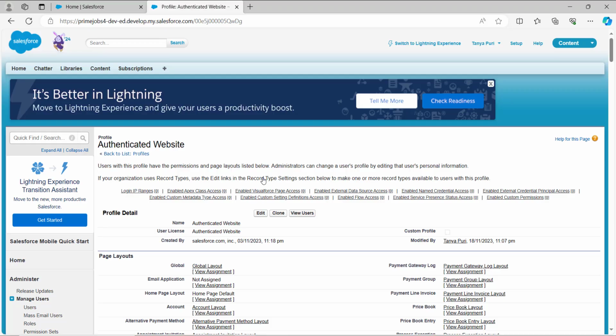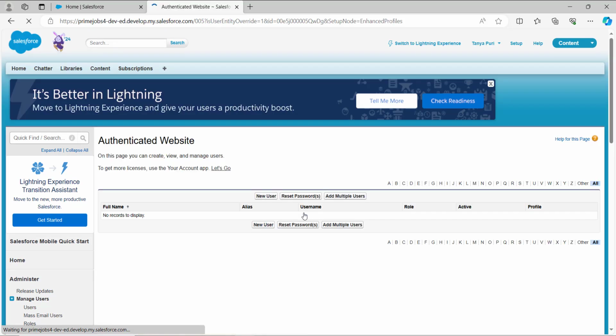So if you want to view the users, you can click on the view users button and it gives you the list of the users that are related to this specific profile. You can even create a new user or reset a password for that user and add multiple users from the profiles also.